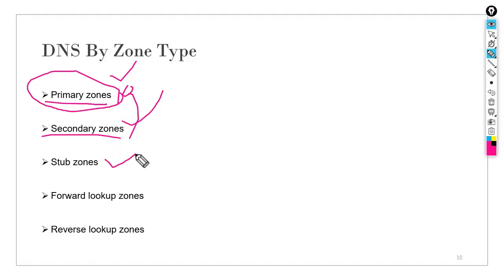And the third one, we have stub zones. A stub zone contains only NS record, SOA record, and glue A record. It has A record as well. It does not store full DNS records. And why do we use it? We use it for the forward queries, to maintain knowledge of authoritative servers.